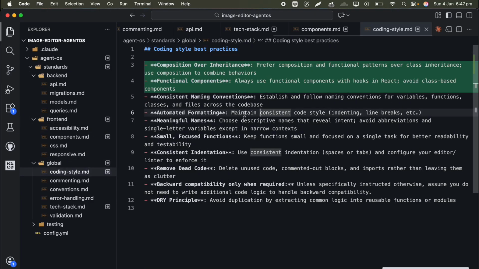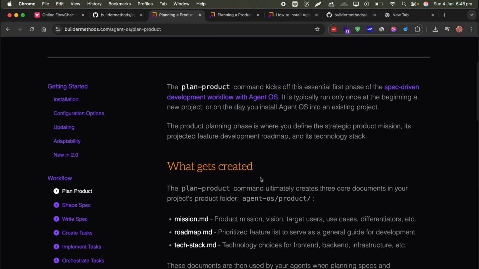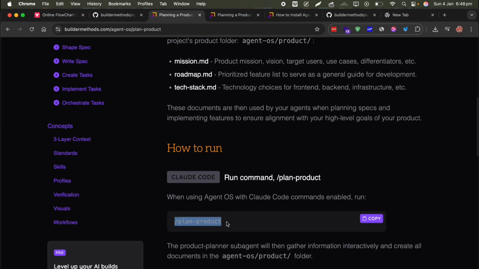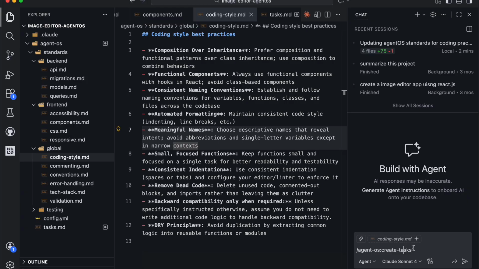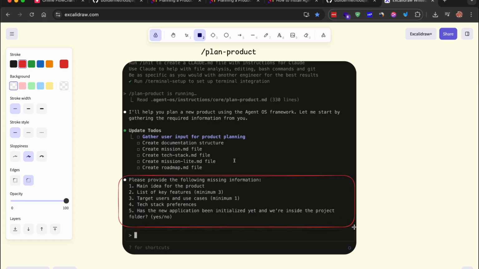The workflow starts with the plan product command. You run this once at the beginning of a project or when you first install AgentOS. I told Claude to run /plan-product and it asked me a series of questions about the product vision, target users, core features and tech stack. It documented everything in a product folder with mission statement, roadmap and architecture decisions. This phase took about 15 minutes and it felt really thorough.